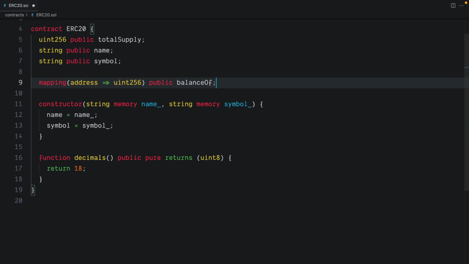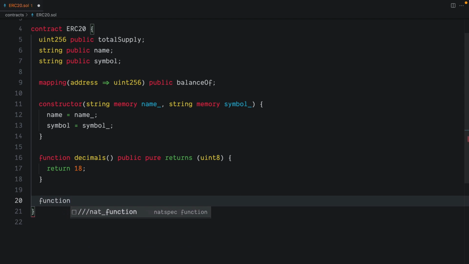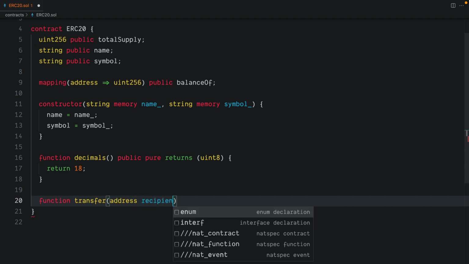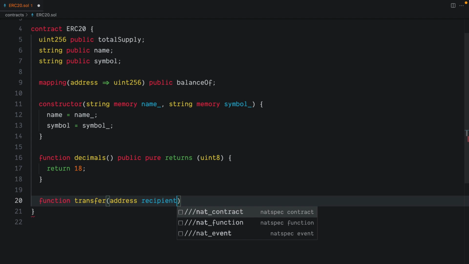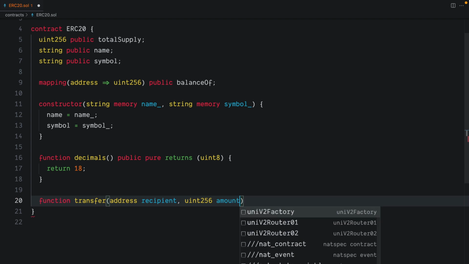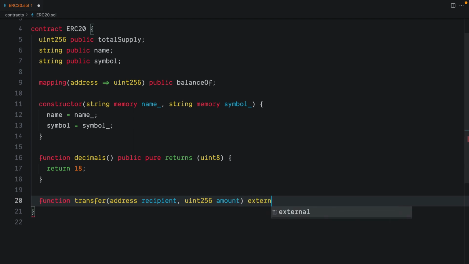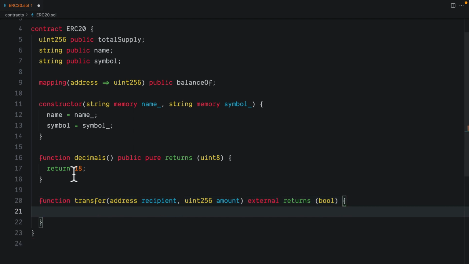Now we can actually implement the transfer function. Let's go function transfer. This takes in the recipient address, so where the caller wants to transfer his tokens to, and the amount to transfer. And it will return true if the transfer was successful. And it's external because, of course, we want people from the outside to be able to call this function.